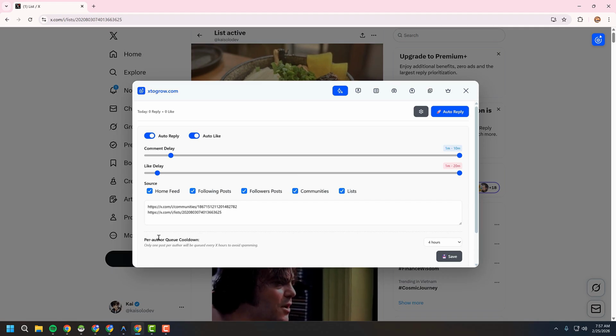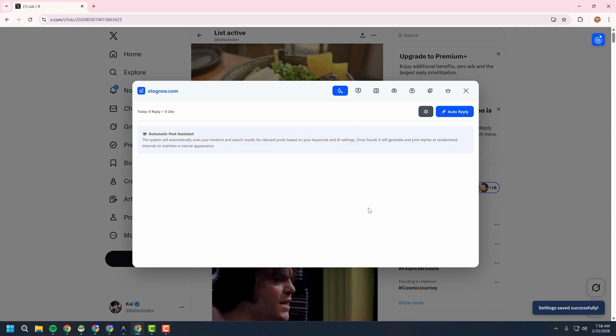Next is a countdown configuration for automatic detection. If someone posts too much, it'll only take 1 post from them. And the countdown time for each user will be 4. So within 4 hours, if one of your friends posts 2 or 3 times, it will still only take 1 post, not more. This helps avoid spamming one person too much, because if you do, they might think you're too into them and won't like it. So that's the whole configuration. After you finish setting it up, you'll save it.